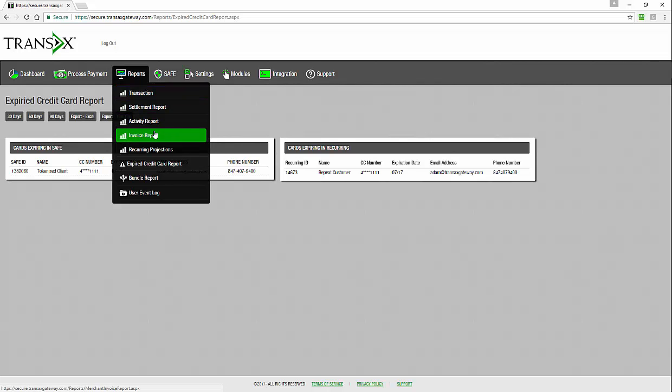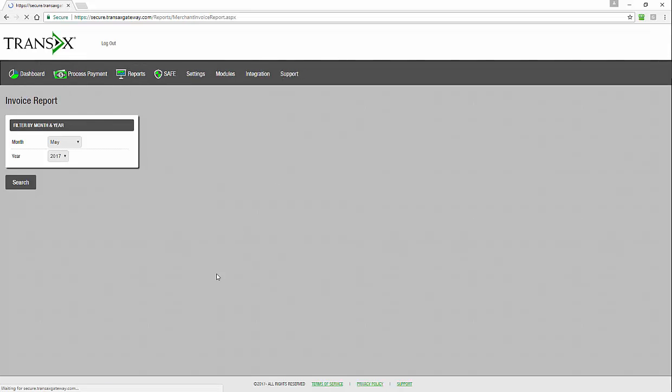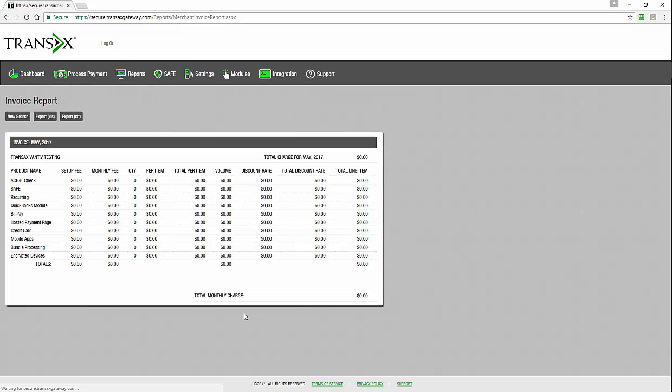Lastly, one other report that we'll show is the invoice report. This is your bill for the month, so you can take a look at any month and any year to find the details of the activity in that month. You'll get a breakdown by the features that you have enabled on your account, as well as the costs for each one of those features, so that you can get your grand total and all of the details that make up that grand total.